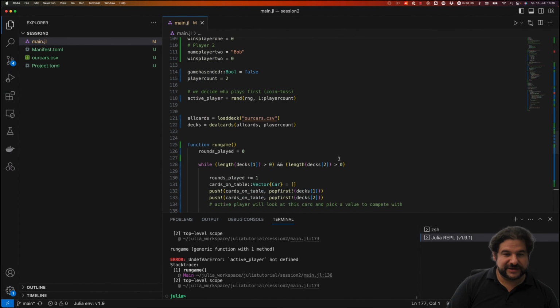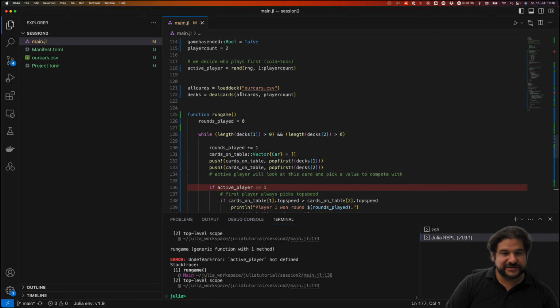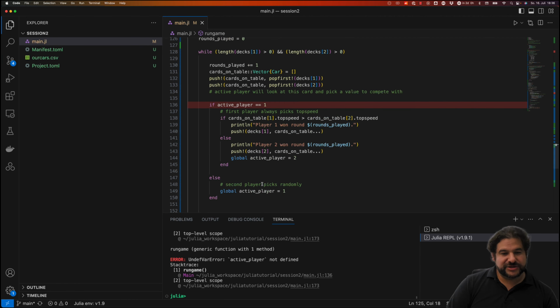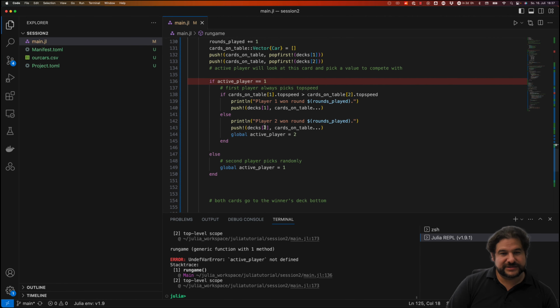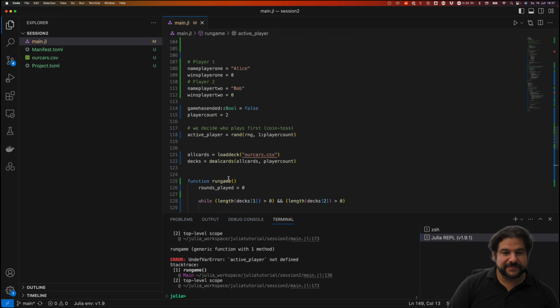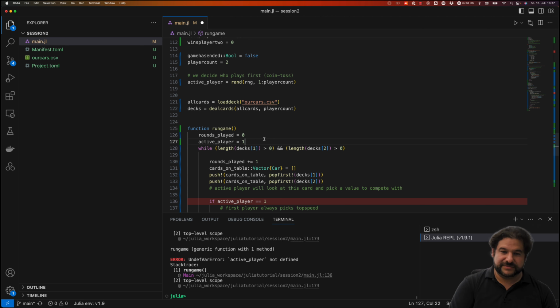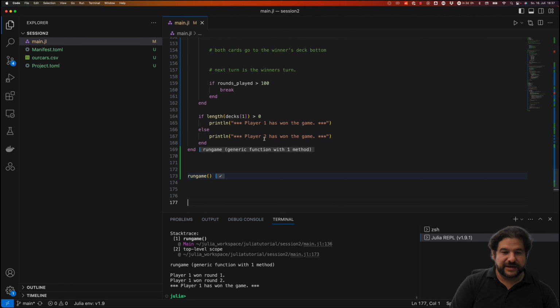Active player not defined. And this is interesting. So the active player is something that we've defined up here. So maybe, does the active player change? Oh yeah, the access is... So let's say there is a local variable called active player. It's no longer global. And we set it up here, active player. Let's say it starts with 1. And now it works, and it gives me the result.